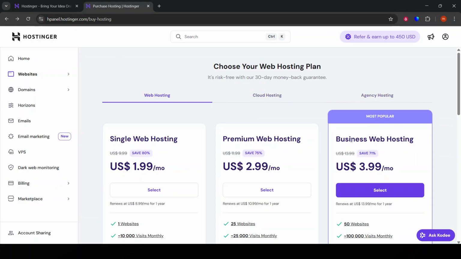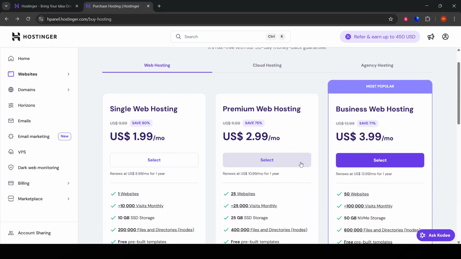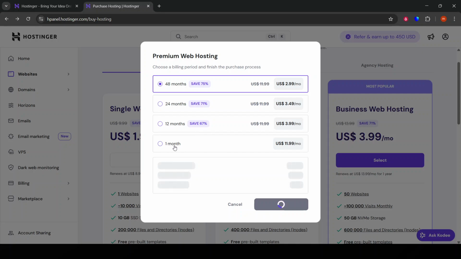Once you've selected your plan, it's time to purchase and register your domain if you don't already have one. You can do this through Hostinger as they offer a domain registration service. Having your domain and hosting with the same provider simplifies management and avoids the hassle of dealing with multiple platforms. It's like having all your digital tools in one toolbox, neatly organized and easy to access.